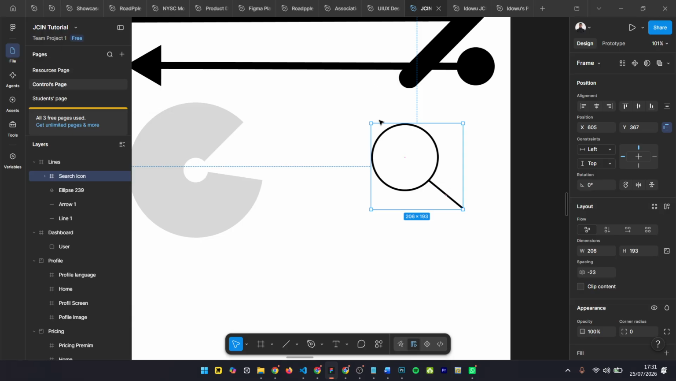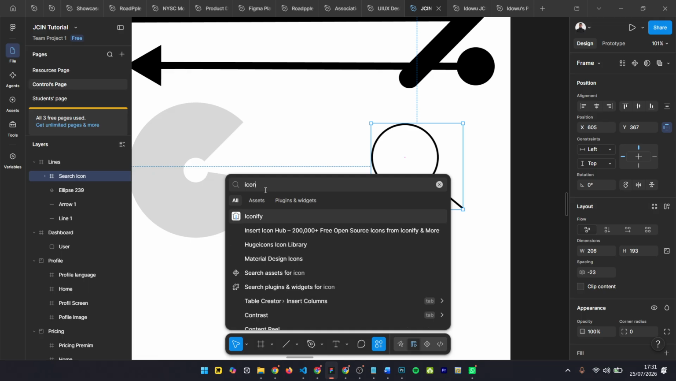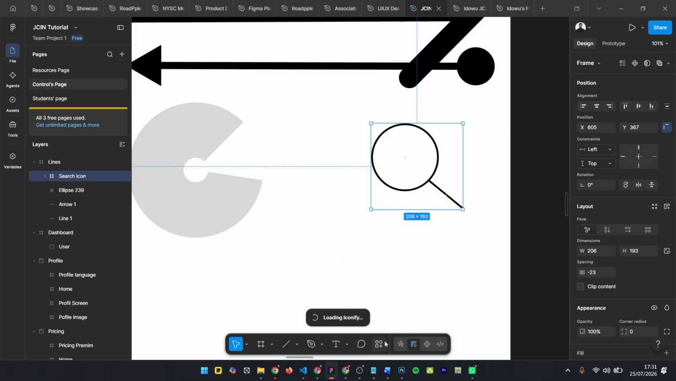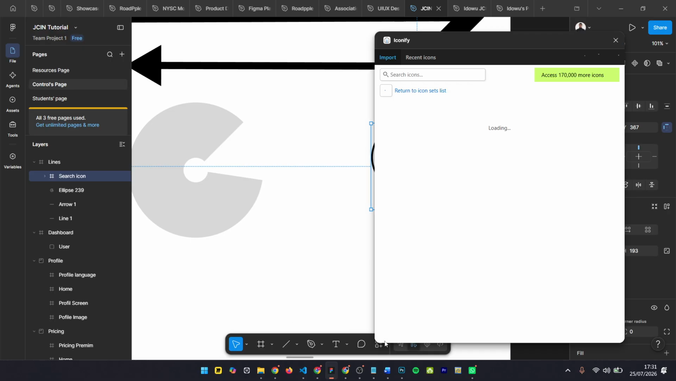For example, I will show you how to install. In this particular place now, if you go to action, then you can go to plugins and widgets. You can see if you don't have the plugin installed yet, you can just search for Iconify like this, Iconify. You will see this icon. I have it saved in my Figma now. If you don't have it saved, you can just click on it, and then you will see one option that will ask whether you want to save it or run it. So save it and then go and tap it again and run it.